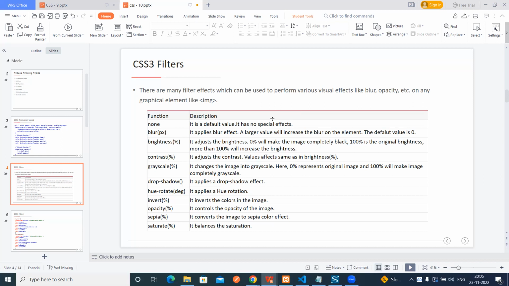So the next one is the blur. We can define it in pixels. It applies a blur effect. A larger value will increase the blur on the element. The default value is 0. You will get a clear idea when we see the example. The next one is brightness, to increase and decrease the image brightness, like our monitor brightness.